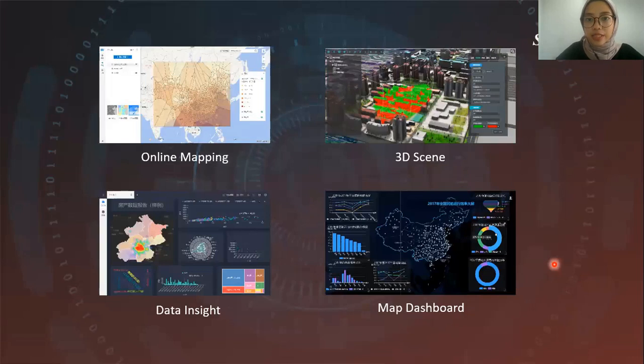And these are some things that we can achieve by using SuperMap products. We can make an online map by using SuperMap iPortal and serve the 3D scene, make beautiful, insightful charts by using data insights, and serve them by using map dashboard. And the map dashboard can be used not only to serve 2D spatial data, but also 3D spatial data.